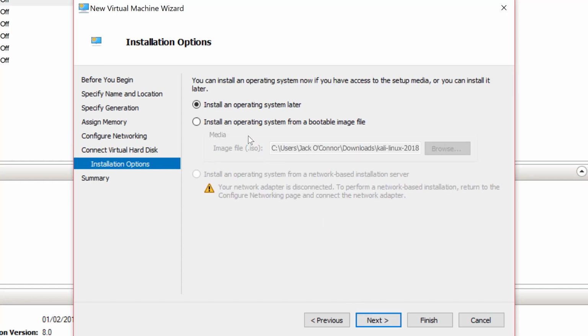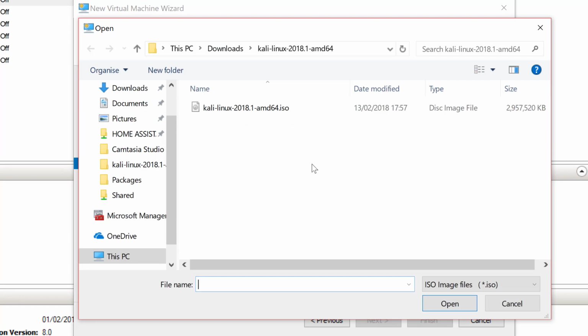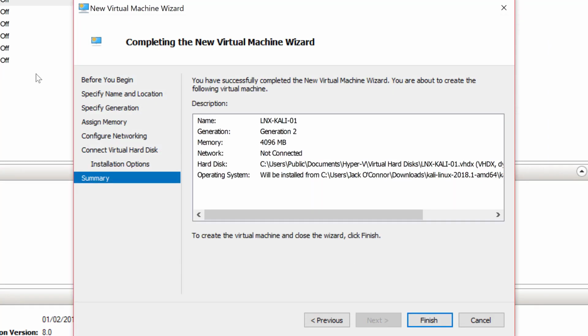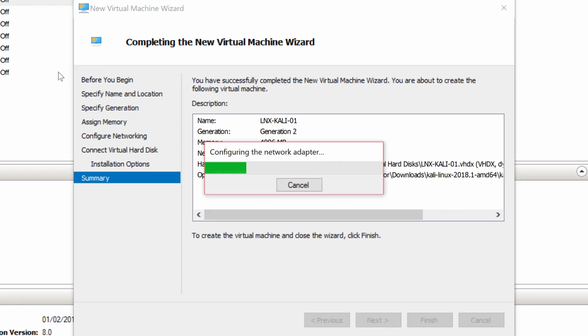Now what we want to do is check Install an operating system from a bootable image file. We're going to hit Browse, and we're going to find the ISO that we've just downloaded and select that. Now click Next again, make sure all the details are correct and hit Finish.